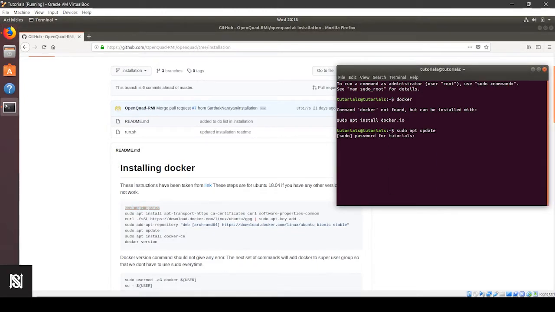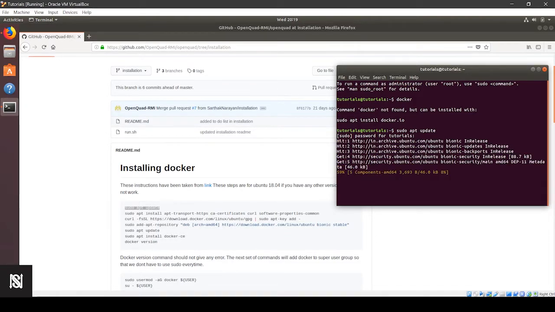So this will update your packages. So our password is tutorials, and this will update the packages.